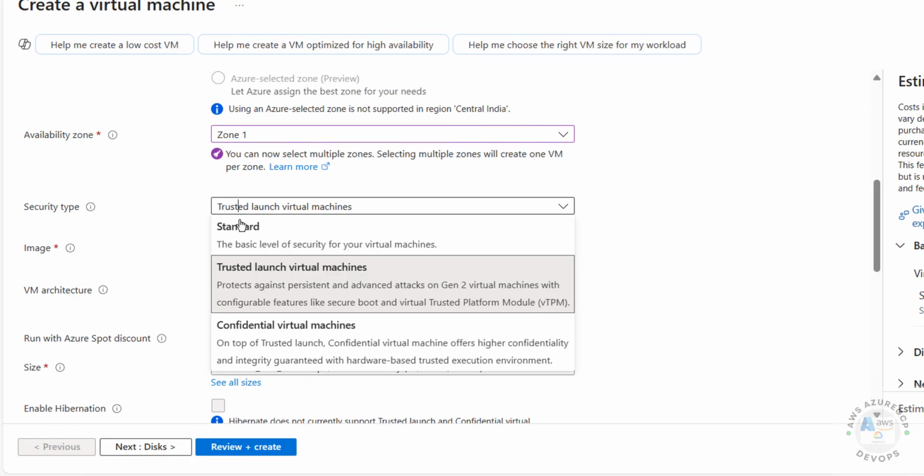Then security type. See here we have the standard, trusted launch virtual machines and confidential virtual machines. It is up to you based on your requirement. See the description and whatever is best for you, you can select.